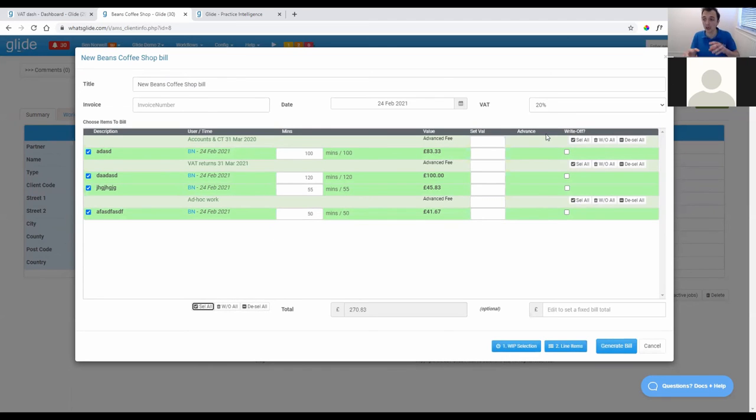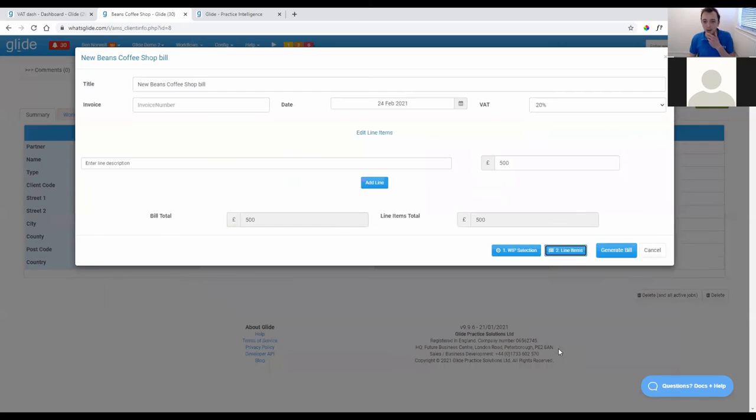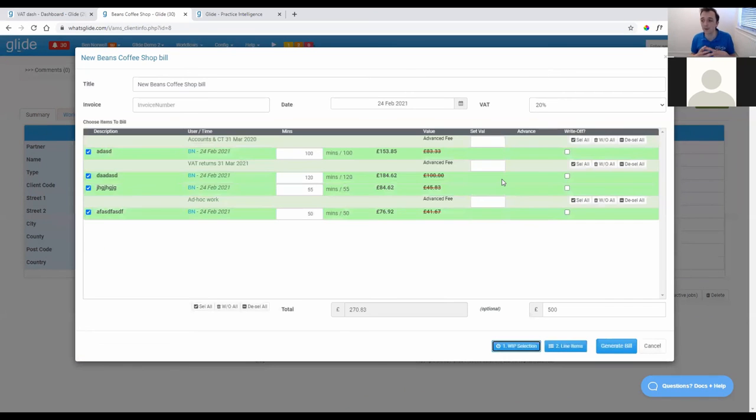We only have one client here, but you can bill linked clients like a company through parent company, husband and wife, director company, that sort of thing. And you have these controls per job or per category. And if you choose to, you can just enter a fixed bill total and we'll do the pro rata allocation. You can do your line items, then you generate bill. You can also do advance time. Any number of advance time balances can be created or partially or fully redeemed on any bill.